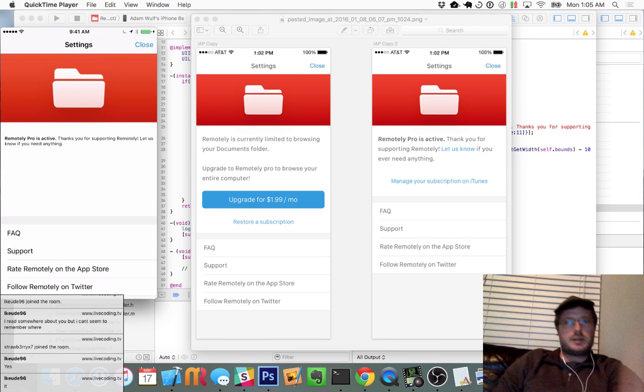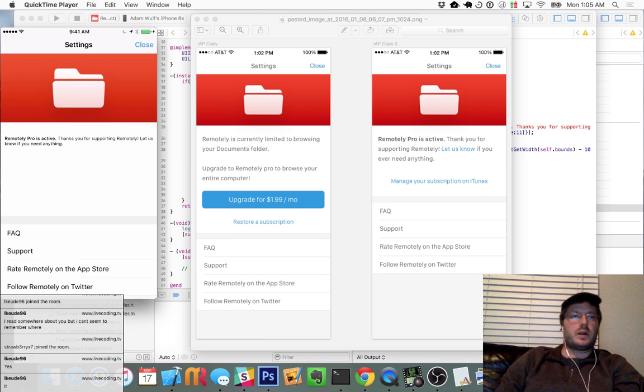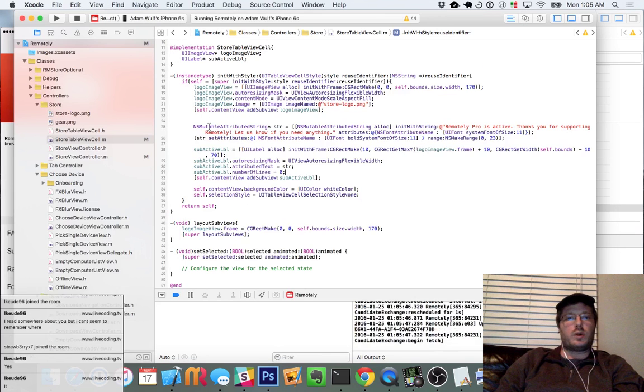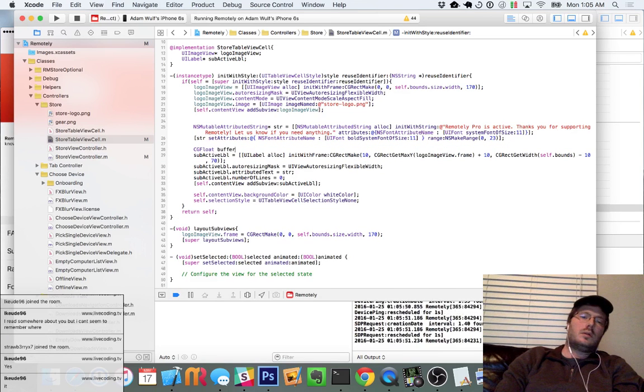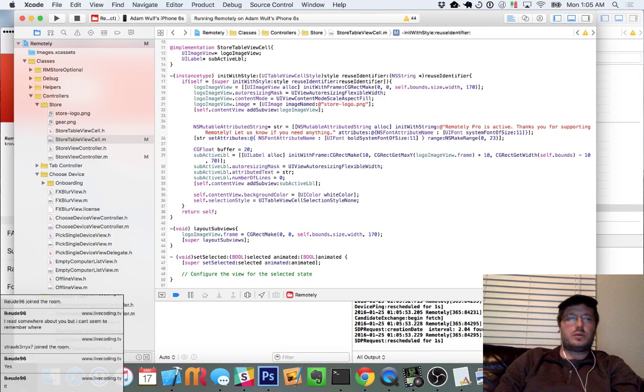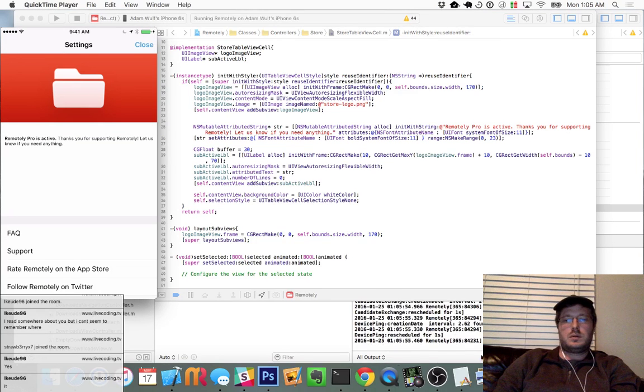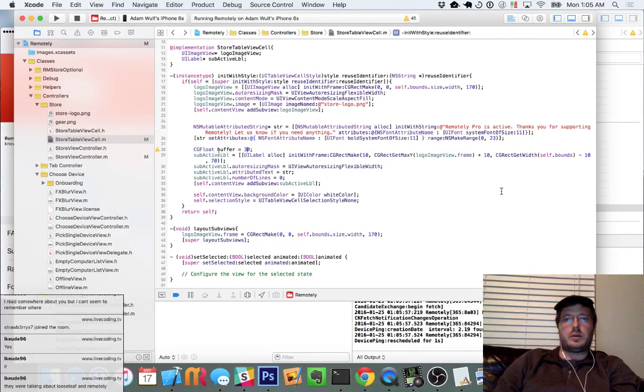All right, 10 pixels is wrong, and that font size is very wrong. It's multiple wrong things happening. Buffer. We're going to triple the buffer. We want to triple it? No, we want to double it. I'm going to double the buffer.